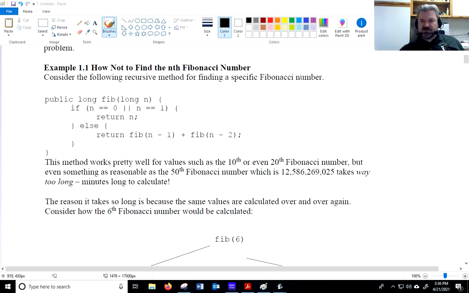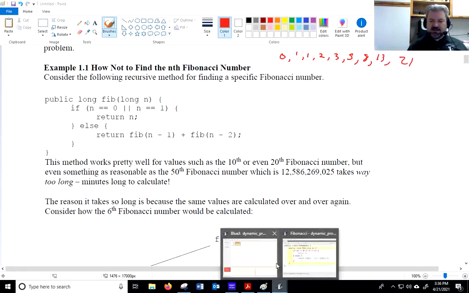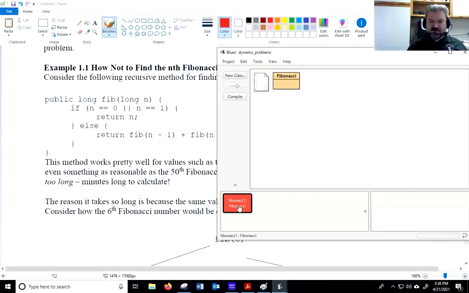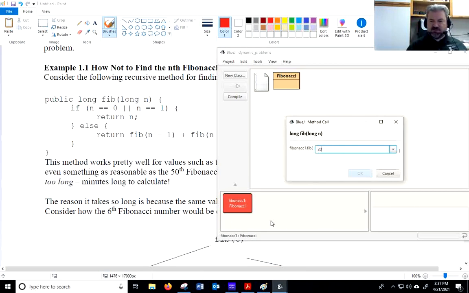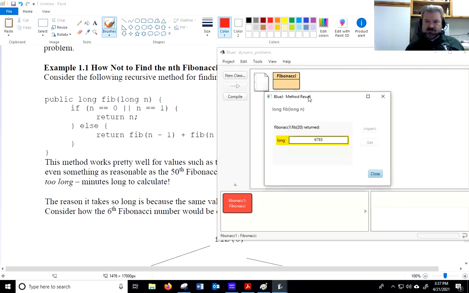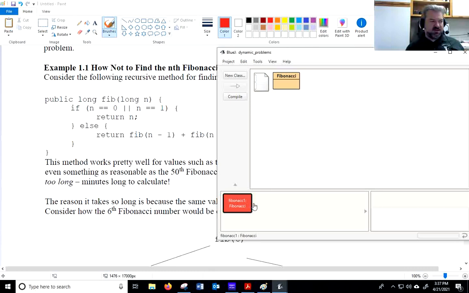We said the 0th Fibonacci number is 0, the first is 1, the second is 1, 3 is 2, 4 is 3, 5 is 5, 6 is 8, 7 looks like 13, and the 8th is 21. All right, cool, it worked, and it didn't take too terribly long. Let's find out what the 20th Fibonacci number is. Okay, 6,765. Again, not too long, right?